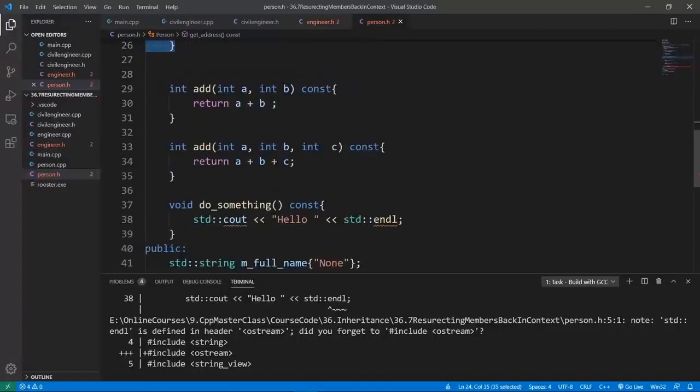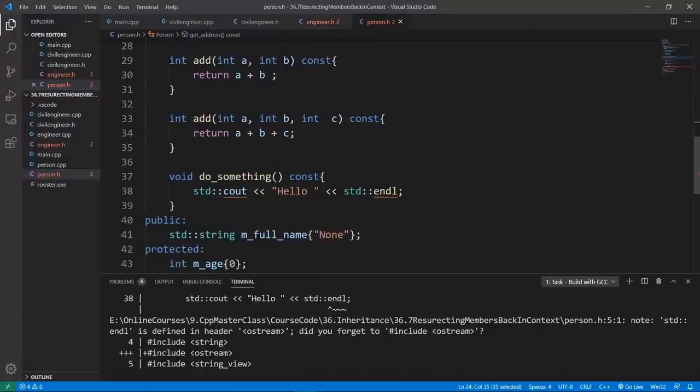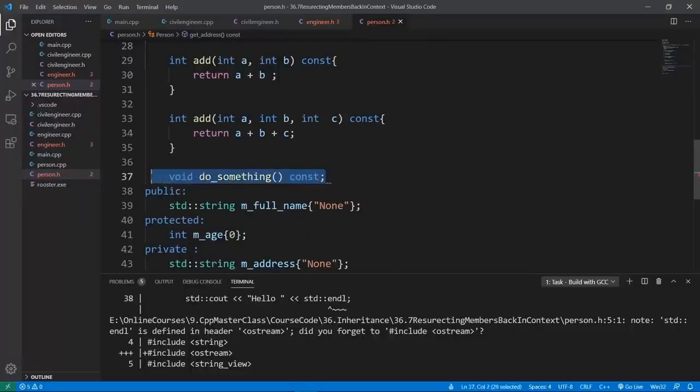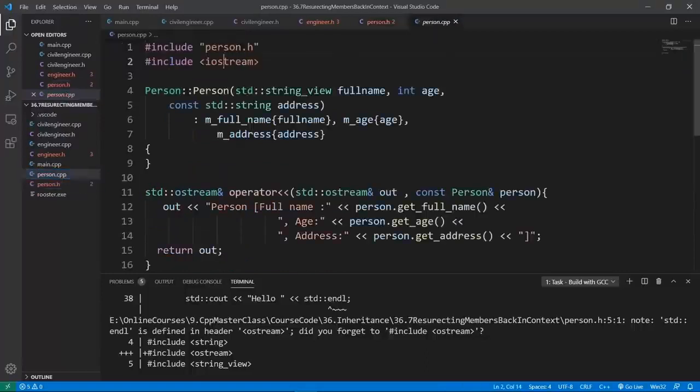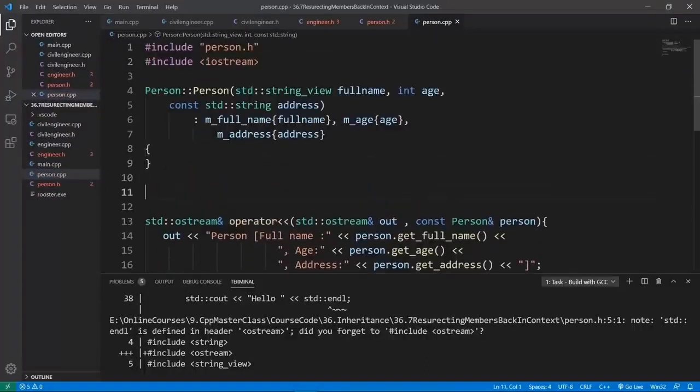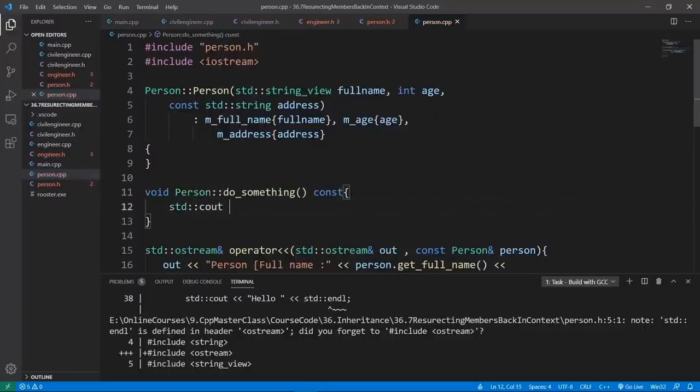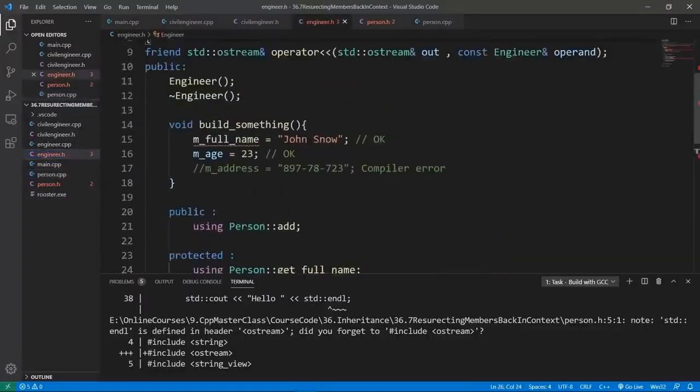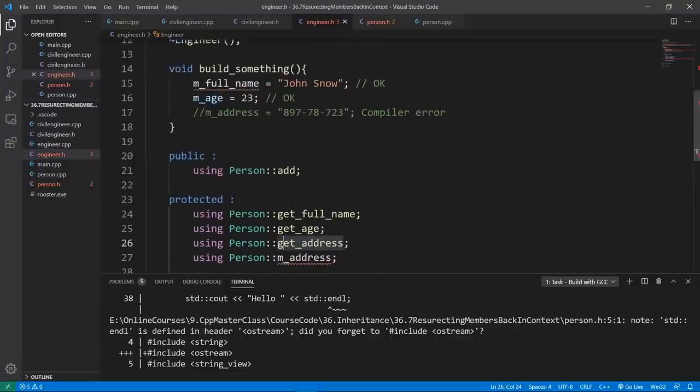I think to solve this problem, we can just put our definition in the CPP file. We can do that. We're going to grab this and we're going to put the definition in person.cpp because we have iostream included in there. This is going to make our code work much better. Let's do this. We're going to say void person::doSomething, and we're going to say std::cout hello. This is going to fix our problem here. And the only problem we will have will be in engineer, where we are trying to access things that are now private to the base class.